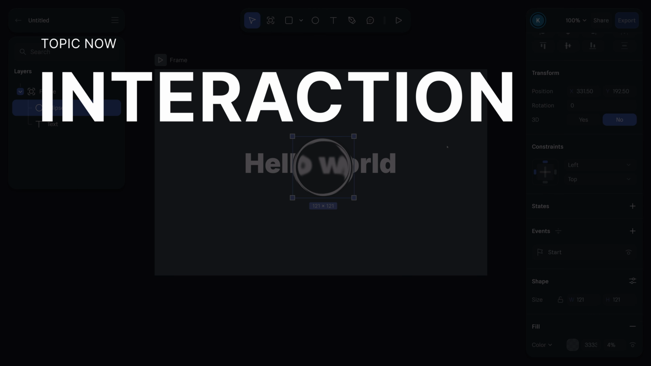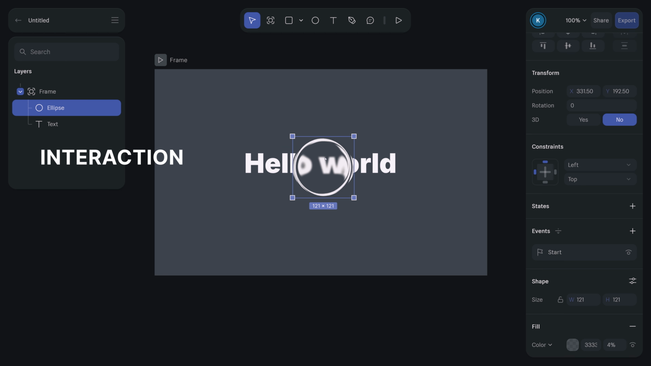Now let's see if we can add some sort of interaction to this element. First, we need to create two different states, like we sometimes do in Figma as well. We create a component with two different states and create one interaction using the prototyping tool between those two states.